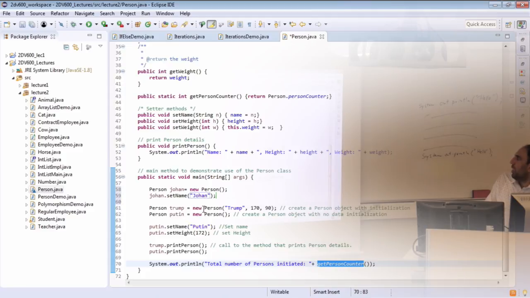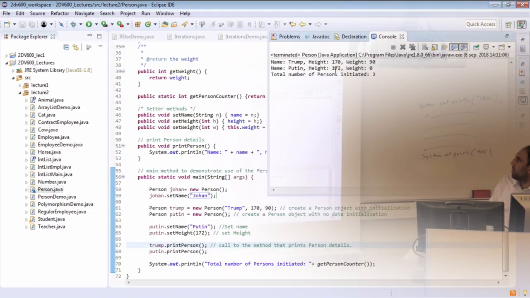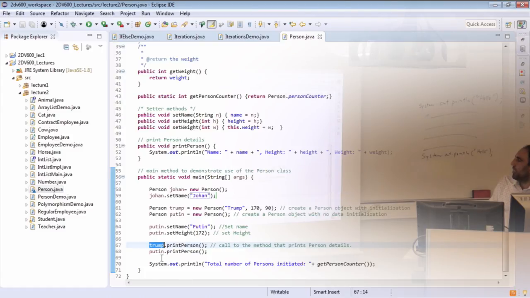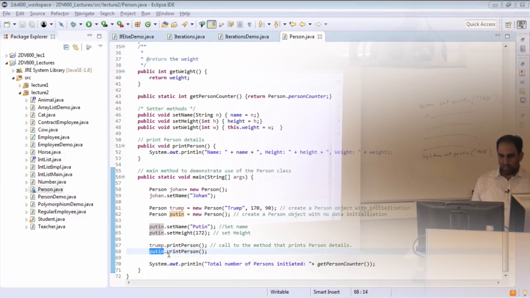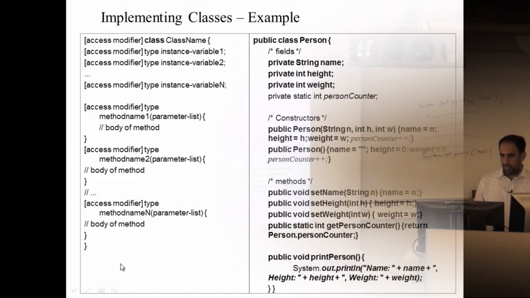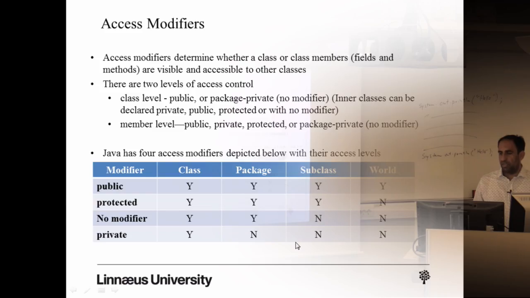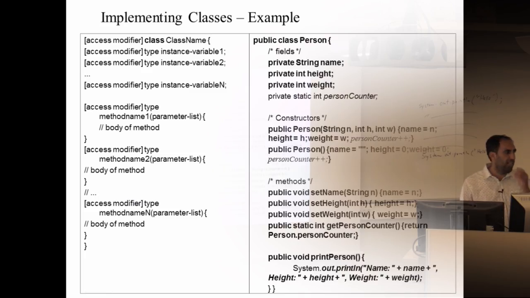So in this class we have created 3 objects. When we run this program, the number of objects should be 3. The total number of persons initiated is 3, and here it displays the information of persons Trump and Putin, because we called the print information on these objects. So this is how you can create objects of a class and use the objects of that class. If you have used some other object-oriented language, you will be familiar with these concepts. But if you have a question, you can just post your question on Moodle, and I will come back to you.